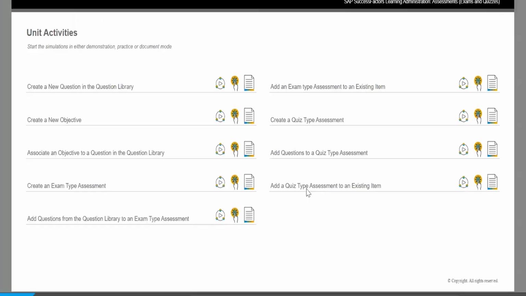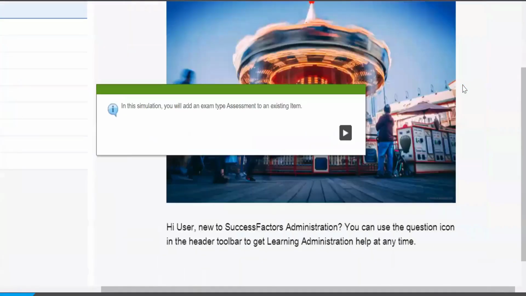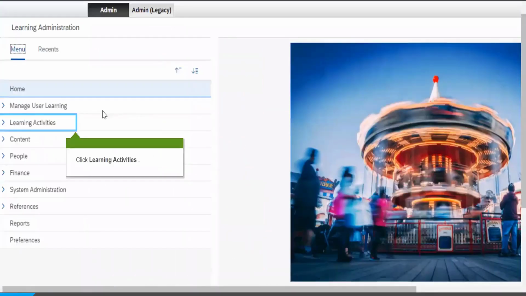Now, these are the basic ones. How will you be adding these questionnaires or examples? The next one is add an exam type assessment to an existing one. Let's go and see this also. Then I'll take you to another topic, I mean the other part of the assessment. It is very important as well. Okay. Let's go and see that quickly.